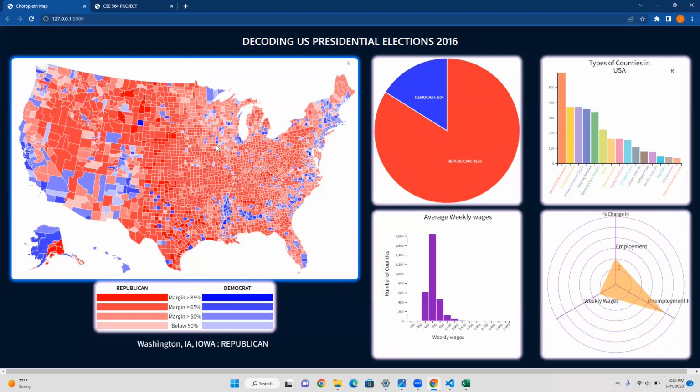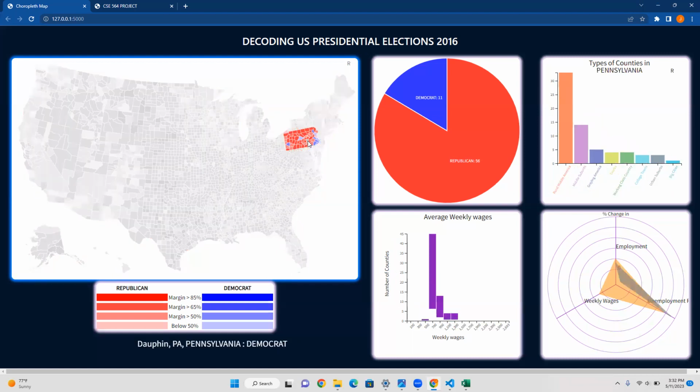We have tried to include brushing in the dashboard that we've built. Whenever we click on one county, the other plots will change with respect to the data for that county. For example, let's click on a county in Pennsylvania. When we click on a county in Pennsylvania, all the counties of Pennsylvania are visible, and the rest of the map turns to a grayer shade.